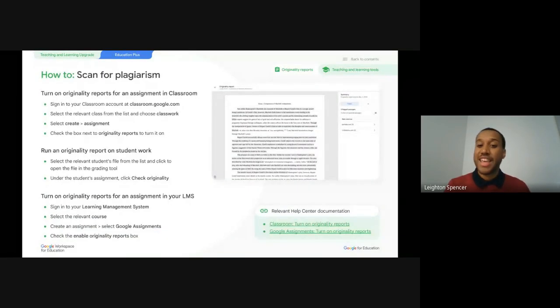From here, you can scan for plagiarism by following these steps detailed here. I understand the majority of higher education customers do not use Google Classroom, but luckily we're able to utilize a couple other ways to scan for plagiarism detection within Originality Reports within Workspace for Education. You can use Originality Reports with your current LMS by utilizing Google Assignments. This allows you to connect Google Workspace into a number of leading LMS platforms that are on the market today. And turning this feature on is as simple as signing into your LMS and enabling Originality Reports under the Assignments tab.